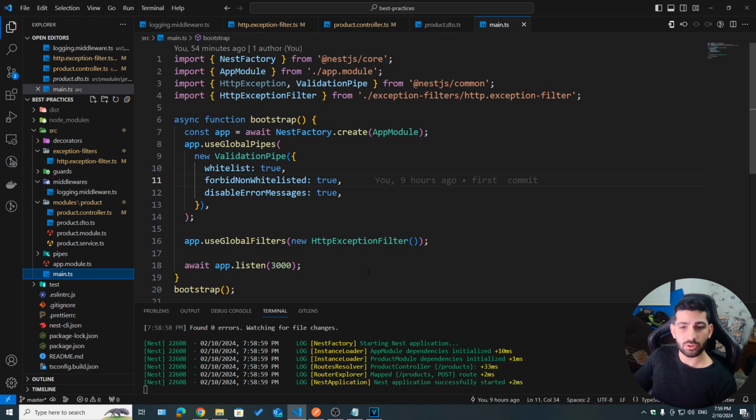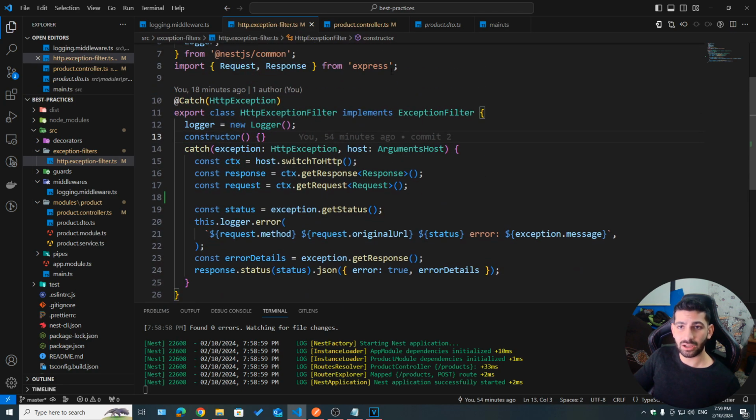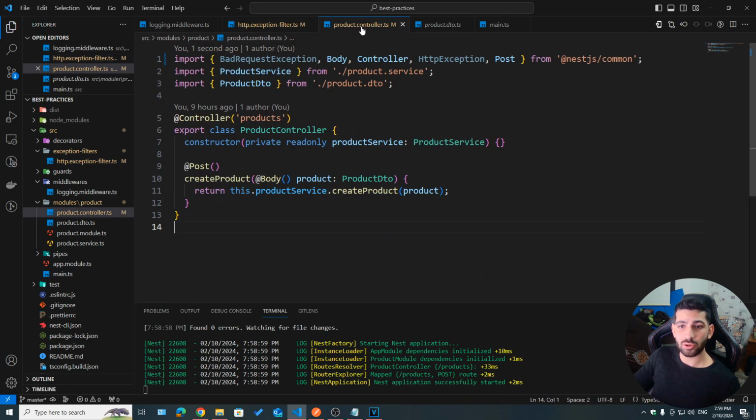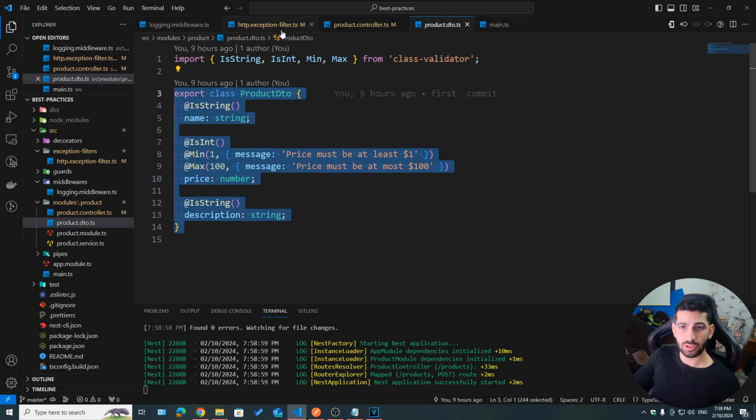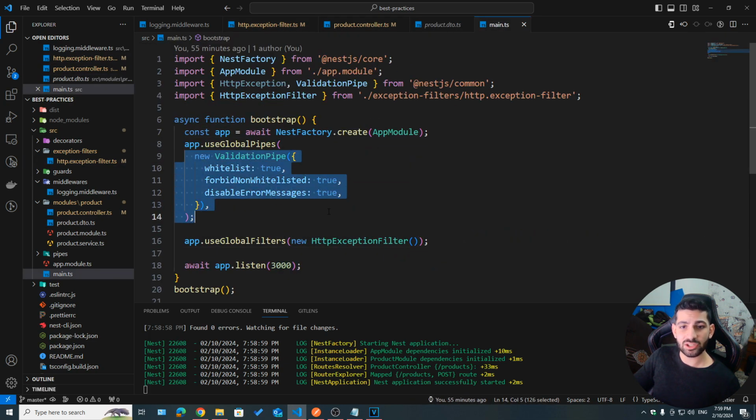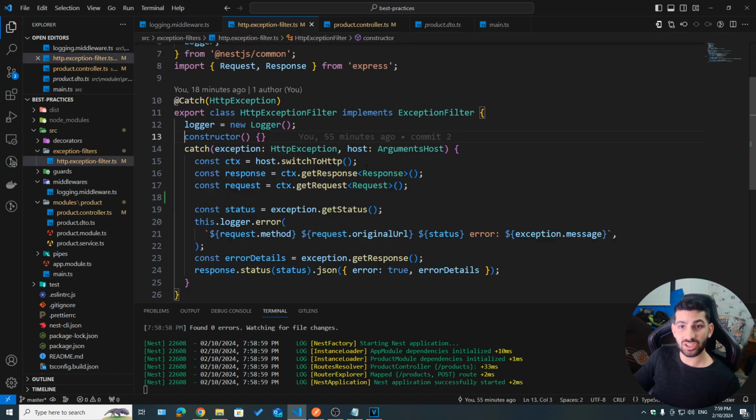Now to register our filter globally, just like we did for the validation pipe, we're gonna use app.useGlobalFilters and then pass a new instance of our custom HTTP exception filter. And to see it in action, I'm going to send a payload in my request body which does not respect this product DTO, which will lead the validation pipe to throw a bad request error, which will be caught by our HTTP exception filter.